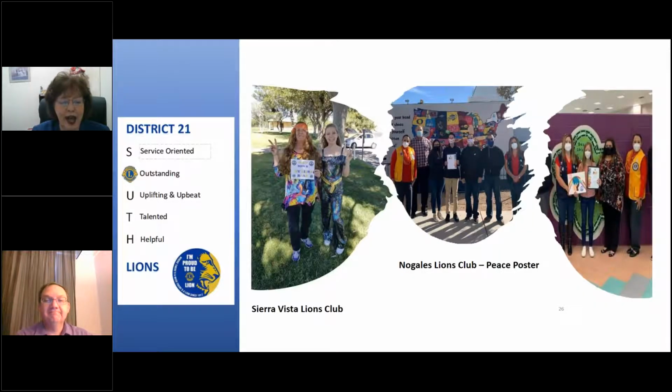Sierra Vista, I absolutely loved seeing Lion Lori in her hippie days here. So I thought that was so cute. And Nogales shared pictures of the results from their peace poster support in their schools. Next slide.